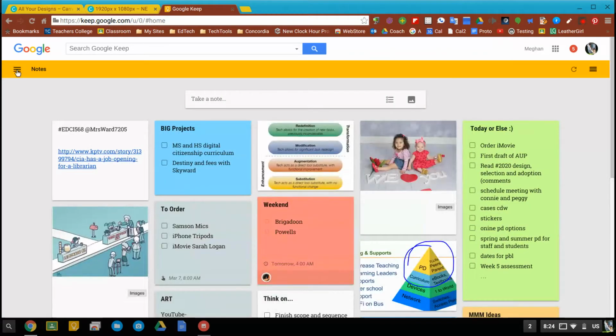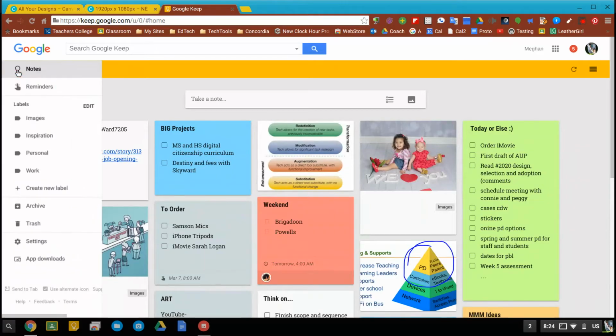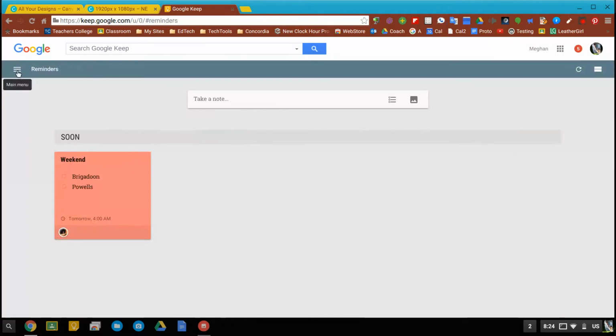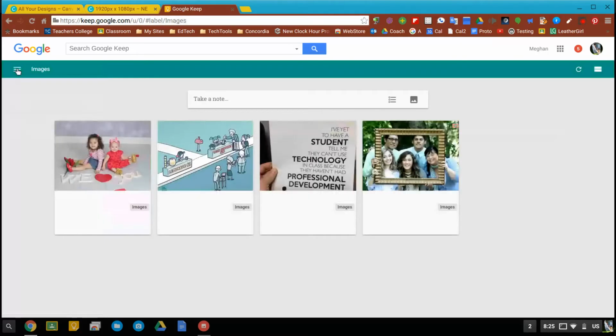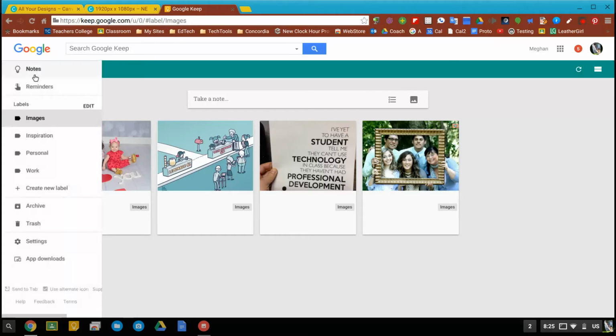If I go to these three parallel lines over here, you'll see I can look at just my items that have reminders. If I want to see, these are those tags or those labels. I think everything that I add a picture on, I already tagged as an image, so I could do that. So if you wanted to separate like work and school things, you could do it that way. I tend not to do that. I just kind of see everything at one time.